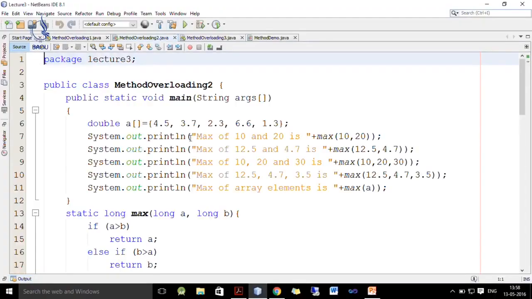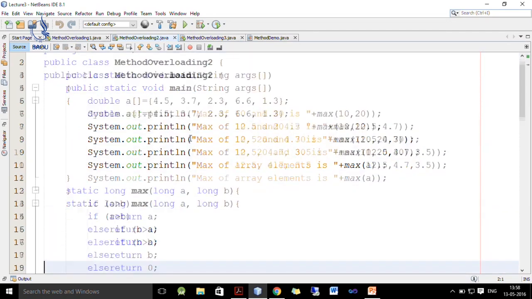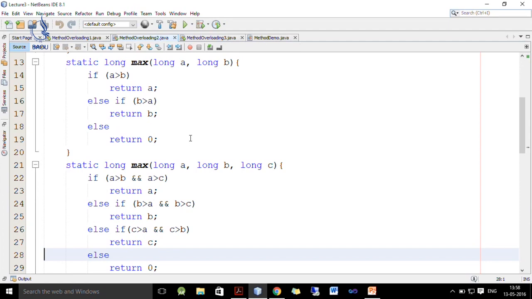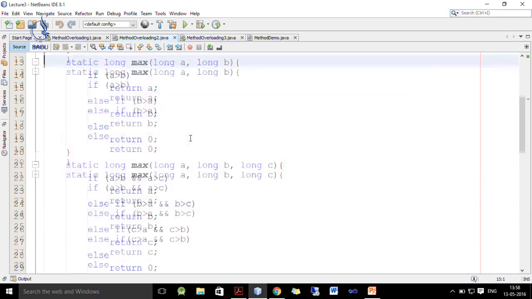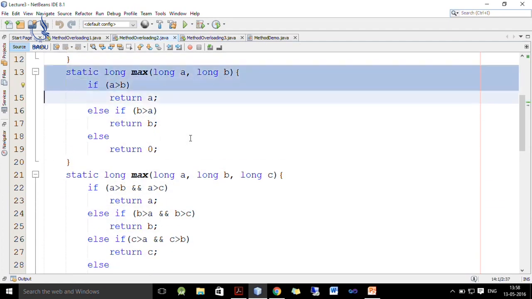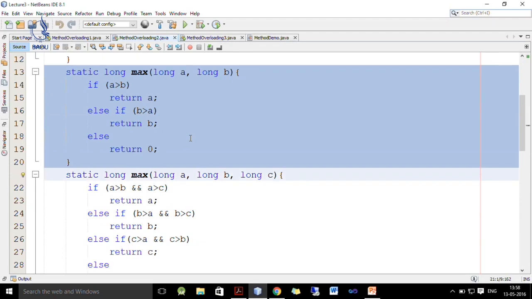Now, we start with another example. Here I define an overloaded max method. We have 5 different max methods. Now, we look at those max methods. The first max method has 2 long values a and b, and it returns the maximum of a and b. This logic we have already discussed.